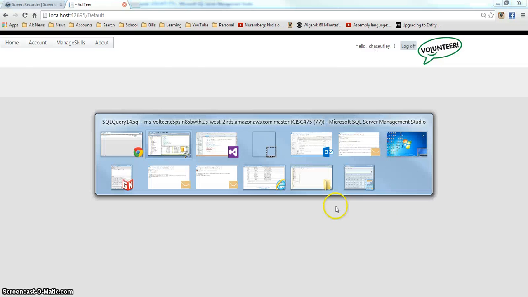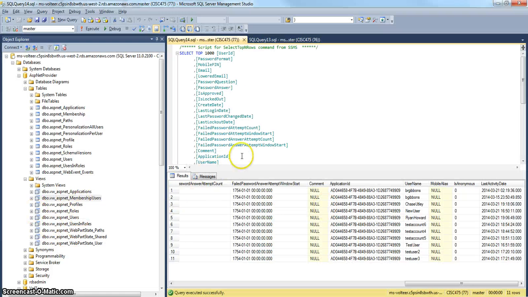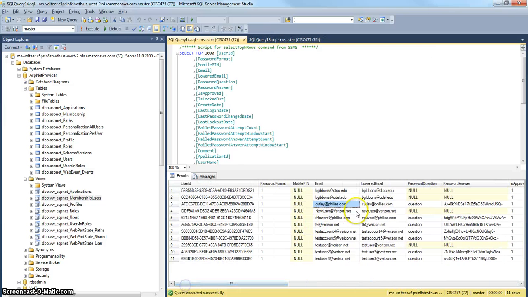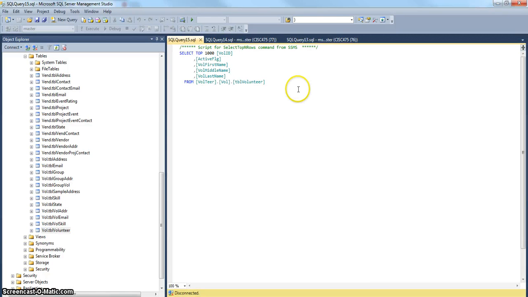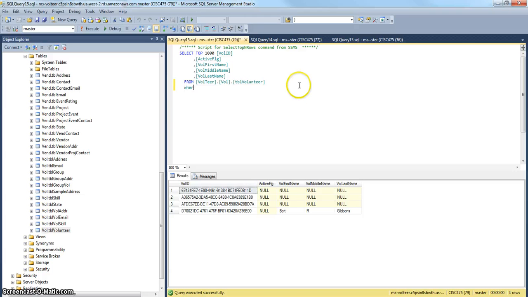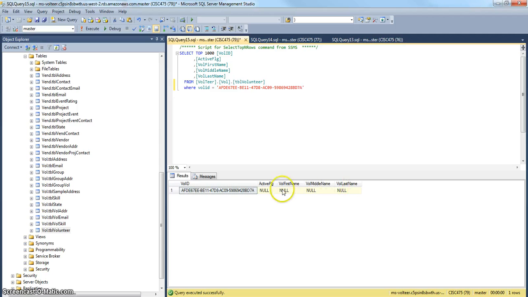Okay. Let's go out to the volunteer table. Remember, we were back here. Chase Utley, his user ID is that. This is in the ASP membership table. I'm going to copy his user ID on the clipboard. I'm going to pop back over here, go to the volunteer table, and let's put a query in and say where vol ID equals that. He's there. Now he's there without first name, middle name, last name, but he is in the volunteer table.